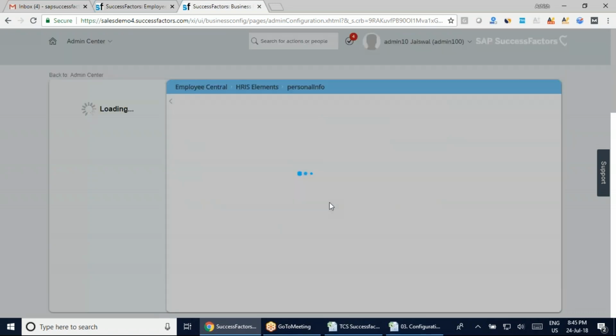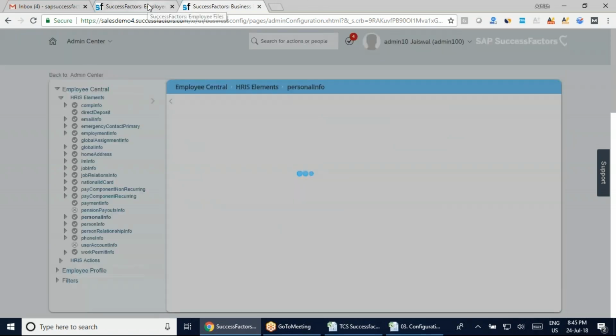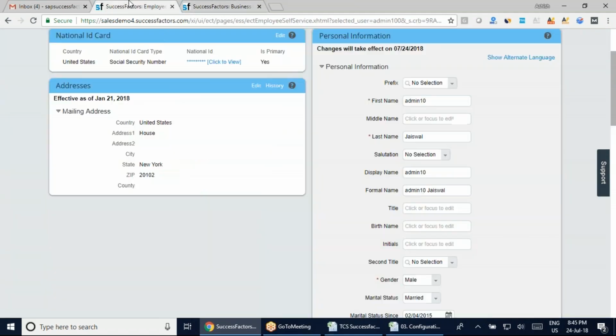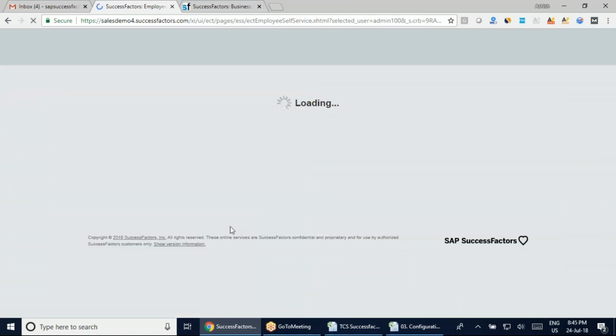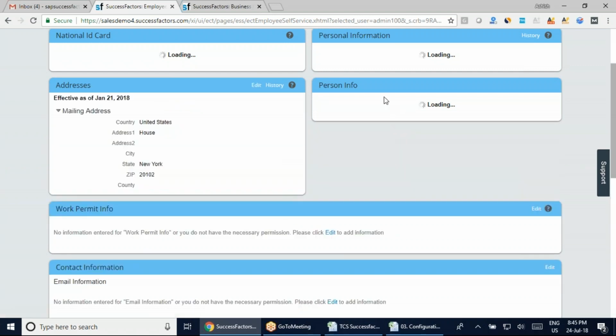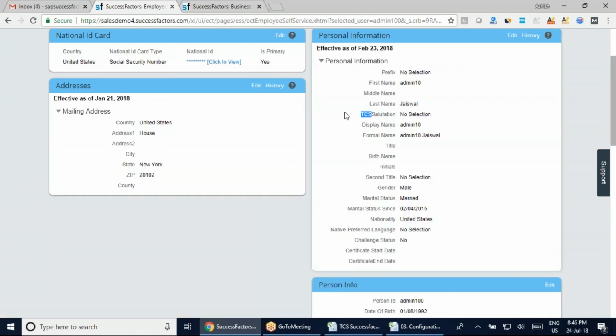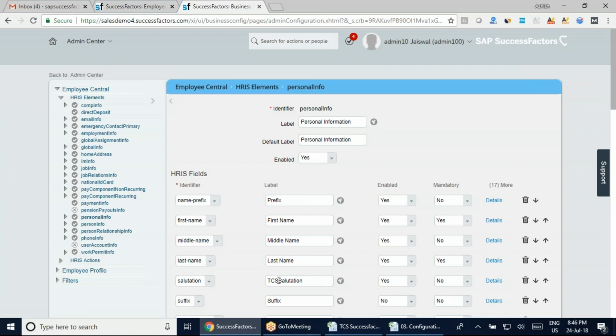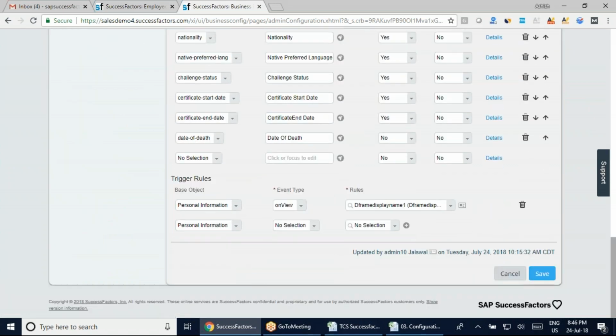It's taking too much time to save. So again, if I come into this session and refresh, you will see that it starts coming as a TCS suffix. This was just to show you how the label is coming up here. Let me remove this because nobody will keep a name like this. So I'm going to make a correction, remove it here, and save this.